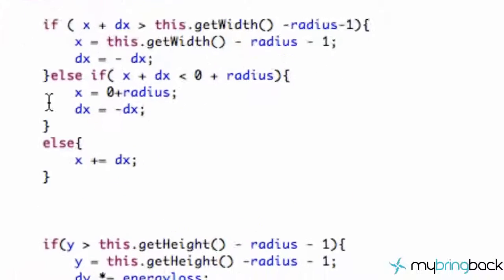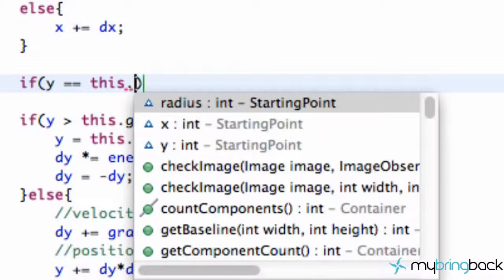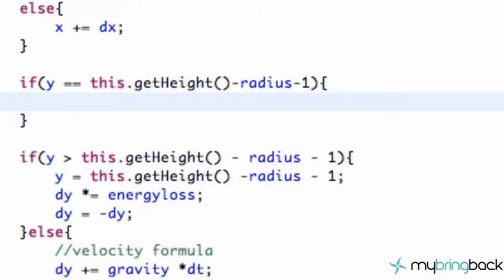So let's scroll down again to the run method. We're going to throw in an if statement above where we set up our Y positioning, and we're going to say if Y is equal to this dot get height minus radius minus 1. So if it's at the bottom of the applet, we're going to deduct some horizontal direction, kind of like we did when we had the ball bounce. This time we're just going to slow the ball down every time it hits the ground, or if it starts rolling, it's going to gradually slow down as well.